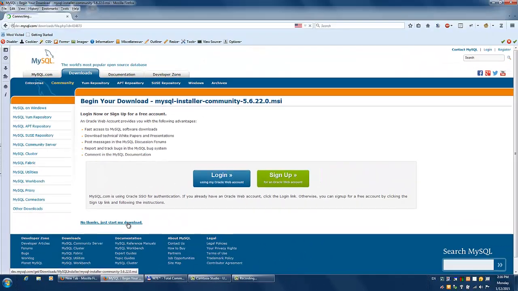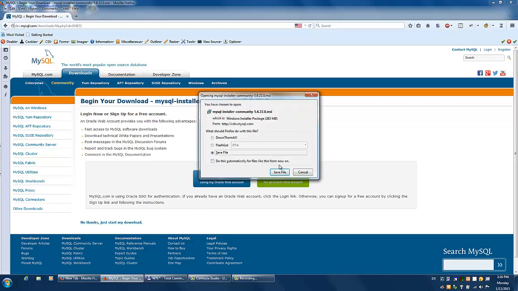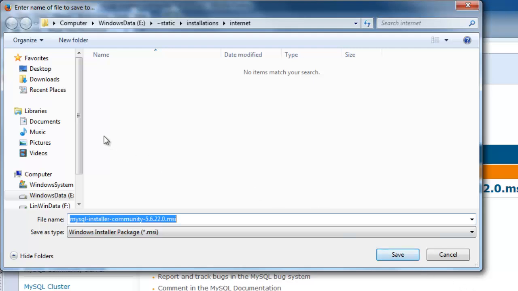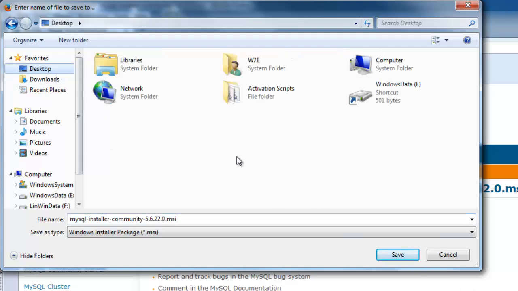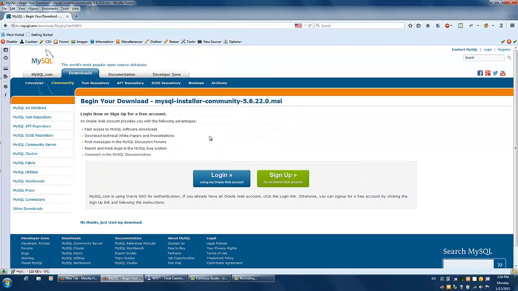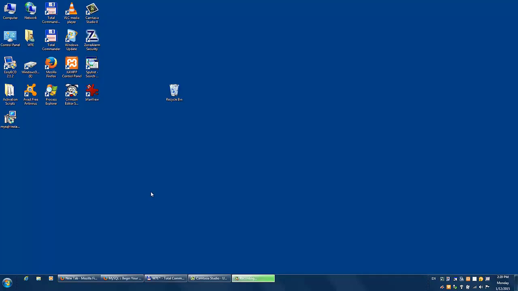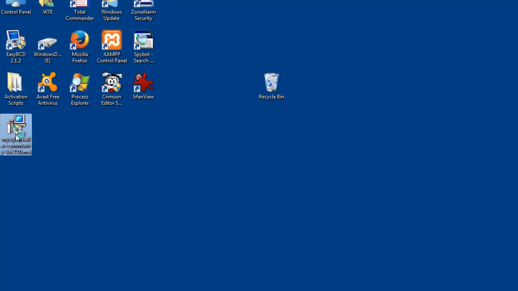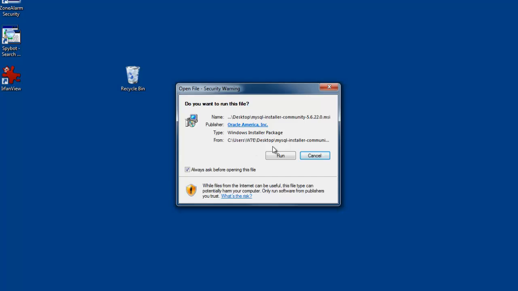You will be asked to log in or register, but you can skip that step by clicking the Just Start My Download link. Save the installer on the desktop or some other location where you can easily access, and wait for the download to finish. Once the download finishes, you can start installing the server and the other applications we will use.